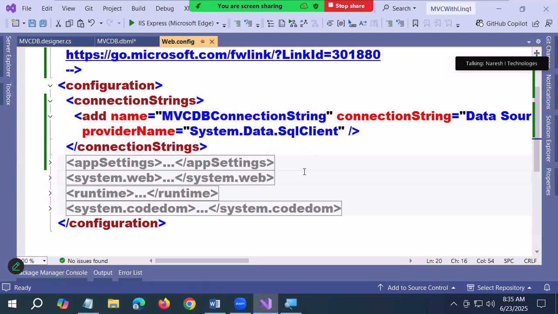Fine. When you drag and drop the first object on the OR designer, it will write the connection string into the config file. Any doubts? Understood? In the next example, we will drag and drop a procedure first. Then also it will write it for you. First object. One and only one time this will happen. Okay now?